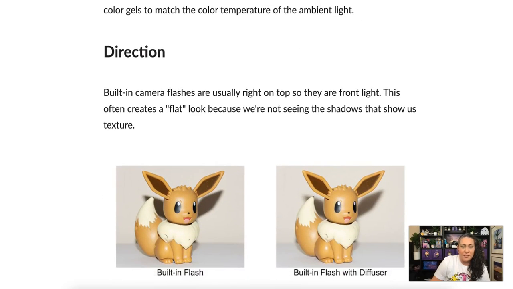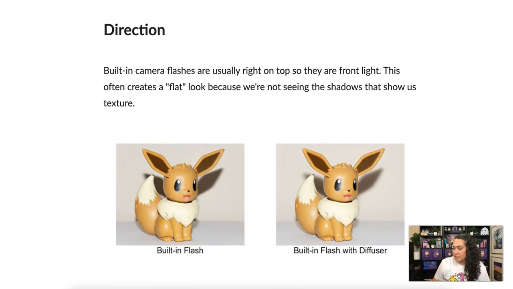Now direction. So built-in camera flashes are right on top, right up here. Let's go ahead and pop her open. So we have this little flash right here. It's right on top. And this often creates a very flat look because we're not seeing the textures that are created by being able to see the shadows. So when you have light that's just coming straight on like that, this could be really good for skin, like wrinkled skin, because then you don't see the texture. You're not creating shadows under the wrinkles or anything. And so that flattens it out.